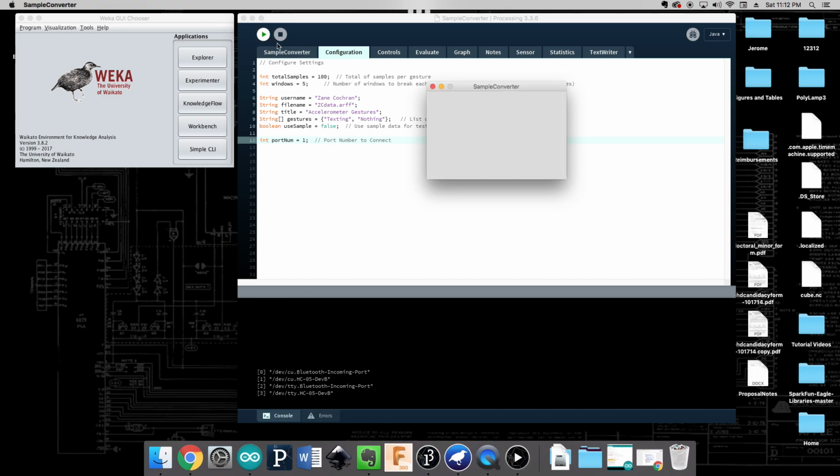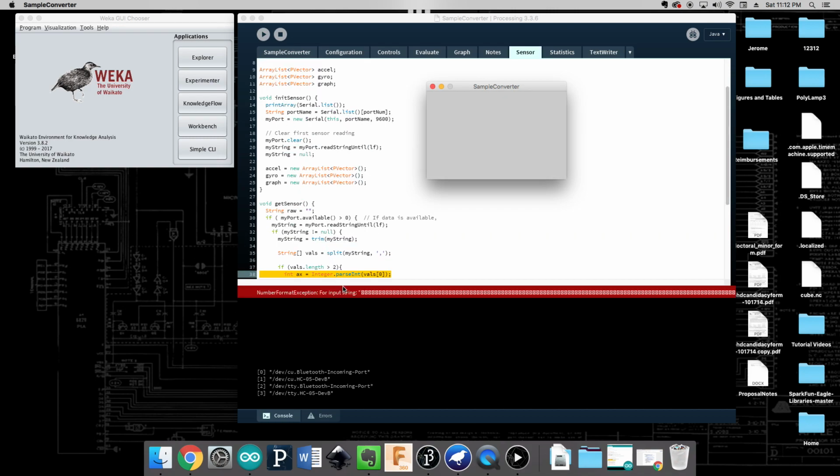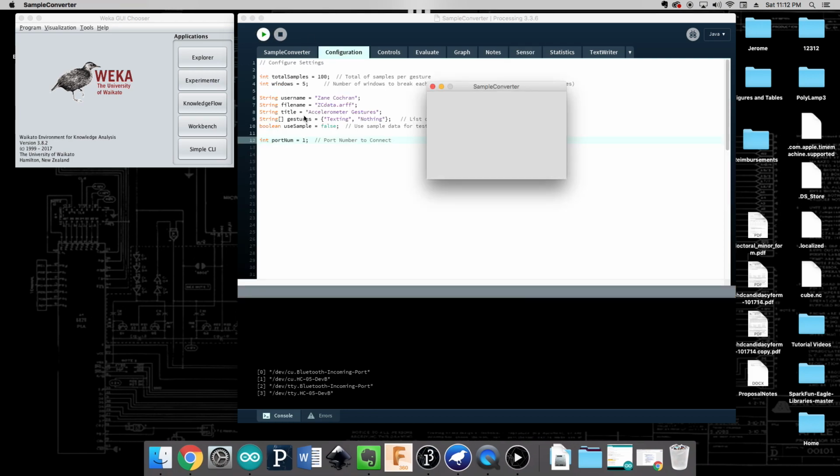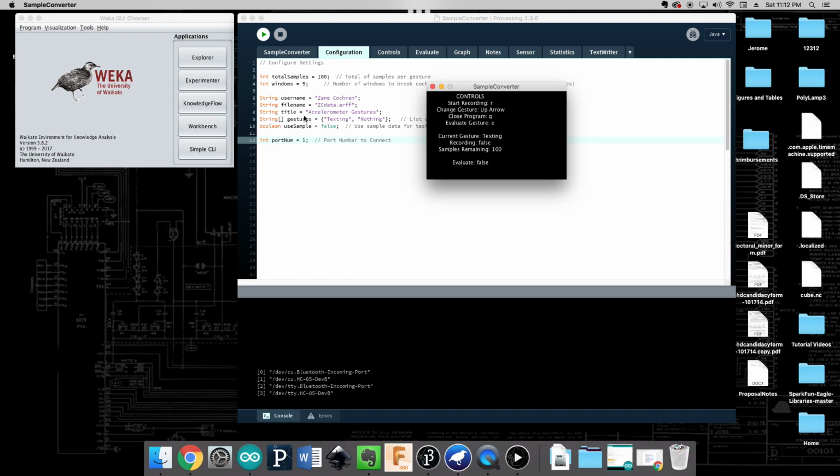Now, sometimes it does occur that it can't connect for some reason. Maybe you get a number format error. That's okay. Sometimes that happens on the first time you run it. If that occurs to you, then just hit stop and play again, and it should start showing up.